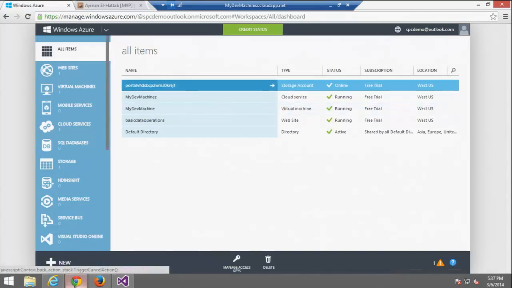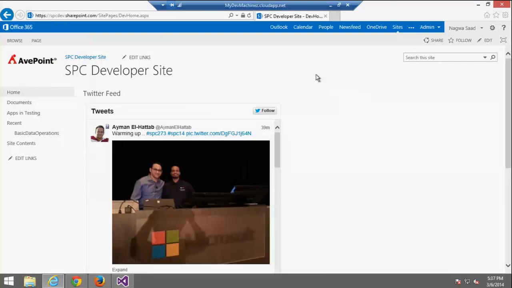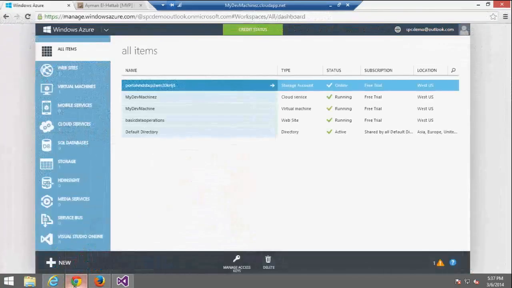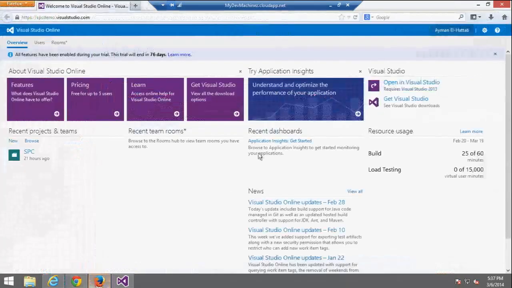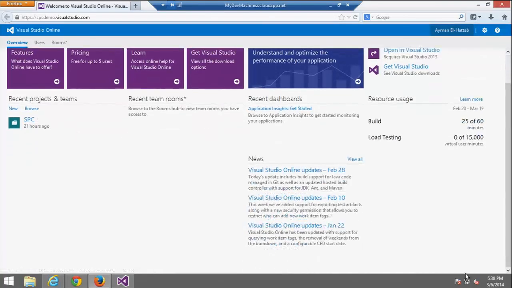So here's our target environment, spcdev.sharepoint.com. And here's my dev machine on Windows Azure. And here is TFS service, or Visual Studio Online. I've created a team project called SPC. And here you can see that we have 25 minutes of build available for us. Visual Studio Online comes with a hosted build controller, so you don't have to install a build controller locally. In our first demo, we used a local build controller. Now we are all in the cloud. We don't even need a build machine.